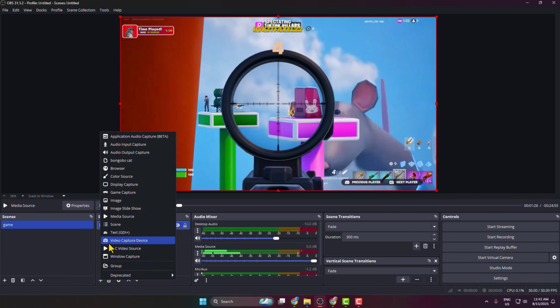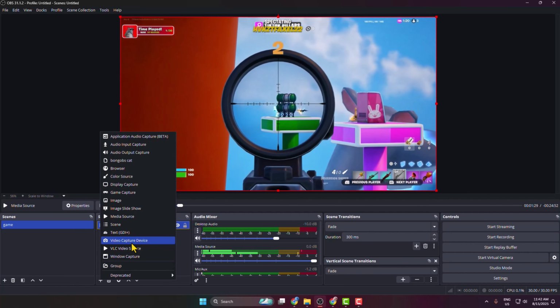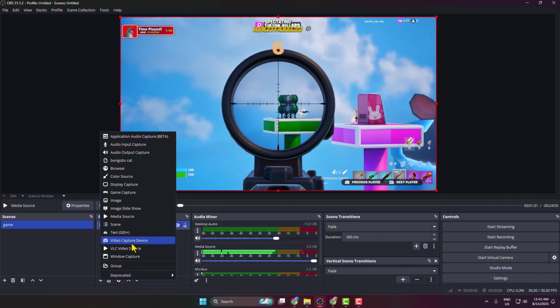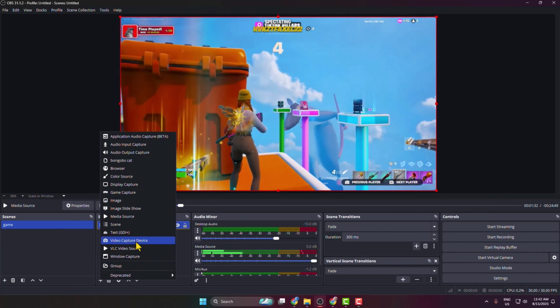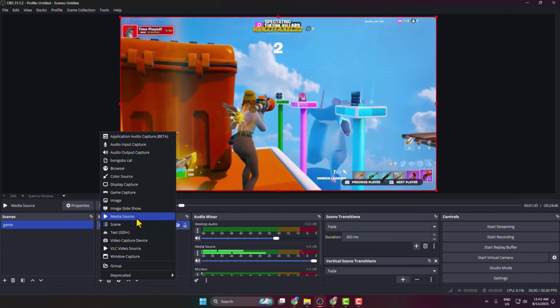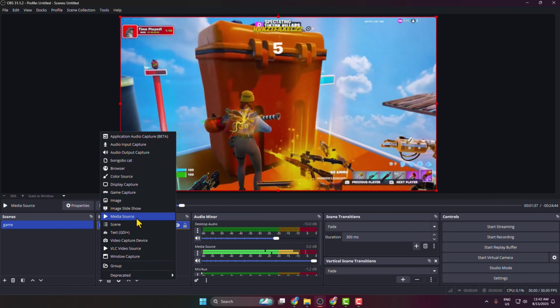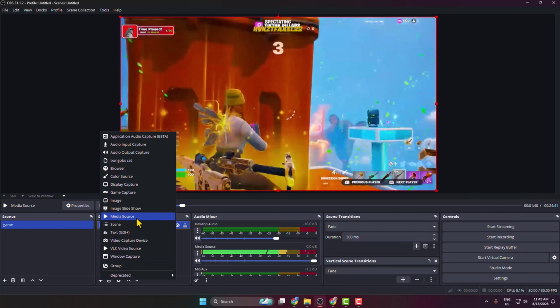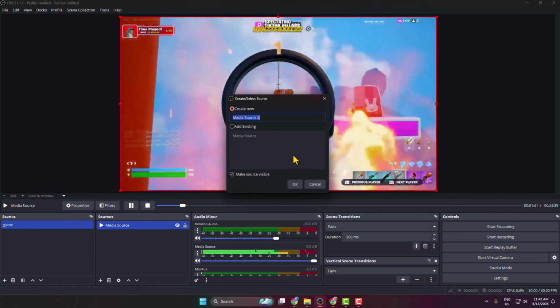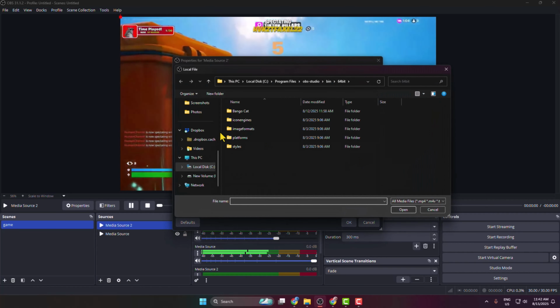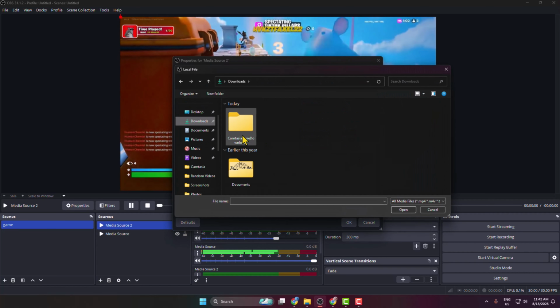And here we can see the video capture device. To stream without a webcam, we have to avoid this video capture device. Instead of a webcam, you can just add an emoji or any other image. To do that, click on Media Source, and I'm just browsing for the image or memoji from my computer.